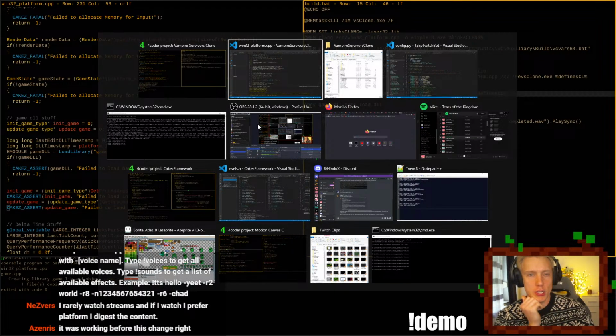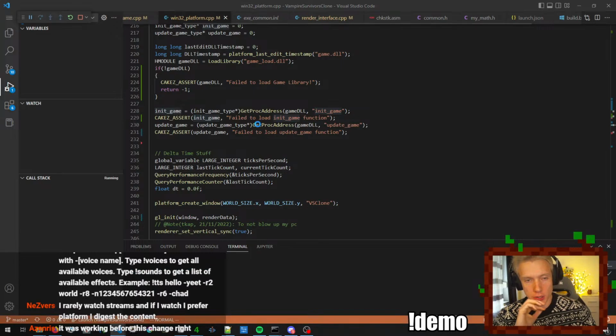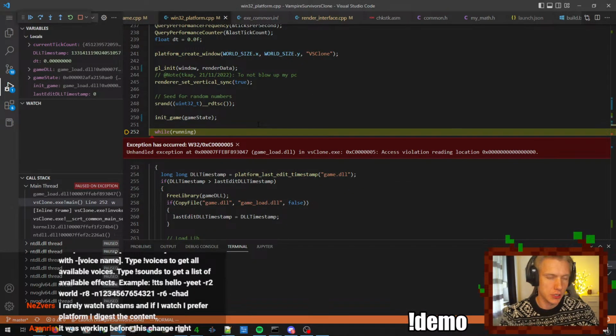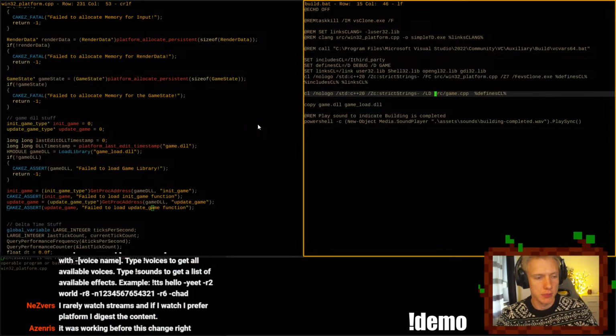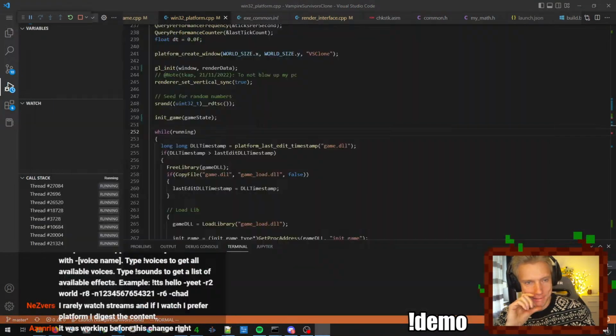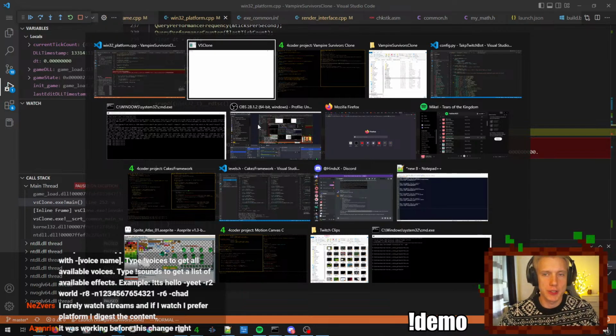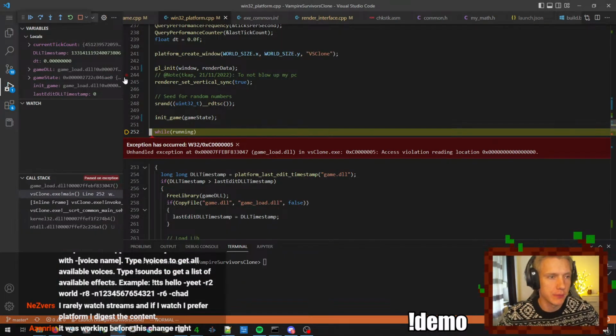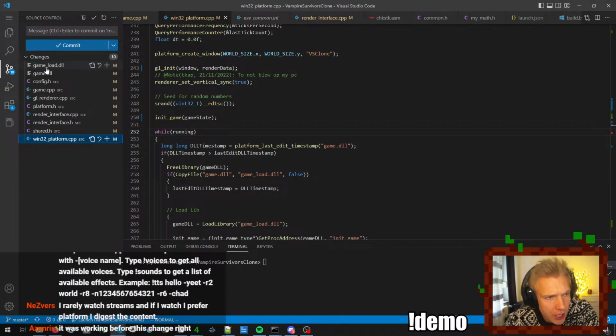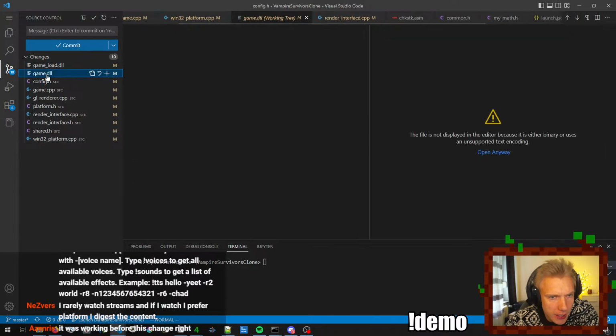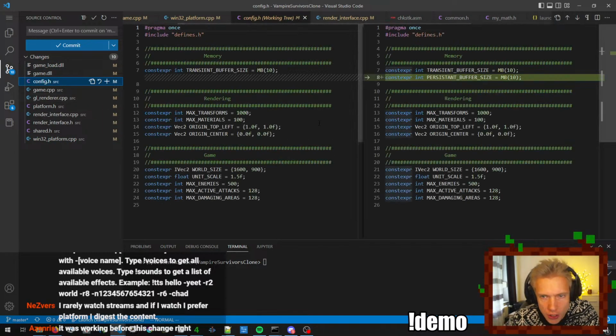It was working before this change, right? Yeah, it was literally working yesterday. Attention. Building completed. I don't know what I'm doing differently now. Yes, I did change a couple of things, like the game DLL changed and that DLL changed, but otherwise, I literally just added in a persistent buffer size.